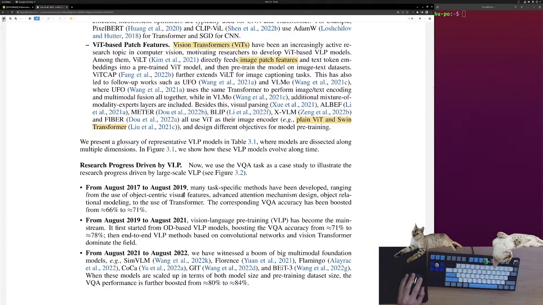from 2017 to 2019, you saw a jump from 66 to 71%, and they say this is coming from task-specific methods, so over-engineering. But I would say the big one here is the transformer.